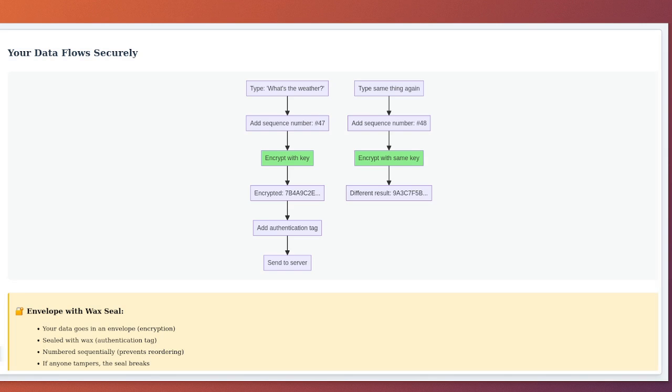Next, the browser encrypts using AES or ChaCha20. Let's consider some simple numbers. If your message is 37 and the key is 19, the encrypted result might be 84. But here is what is clever. Even if you send the same message twice, it encrypts differently each time because of the sequence numbers. Sending "hello" twice might give you encrypted values of 84 and 52. An attacker seeing 84 and 52 has no idea they are both "hello."